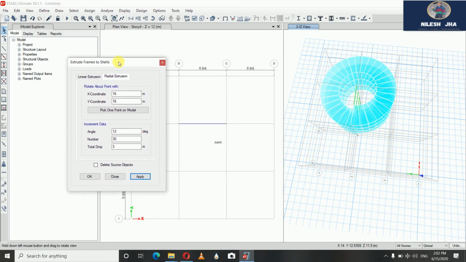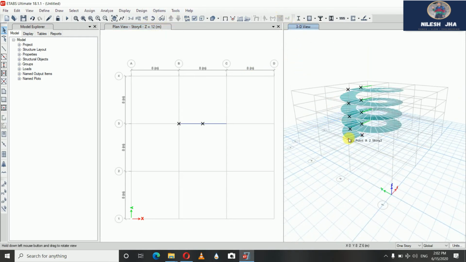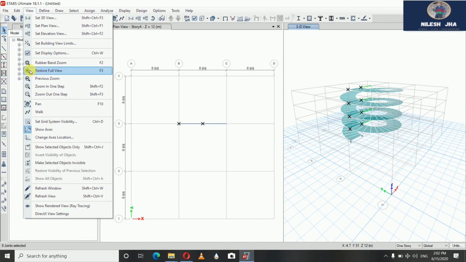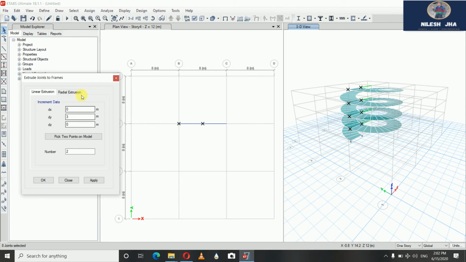And now I would like to extrude my joints into frames. So for that, select this joint and select this joint, but I do not want to select the joint of the base story, so I will cancel that. Okay, and now go to Edit, Extrude Joints to Frames, and radial extrusion, and pick one point on the model.